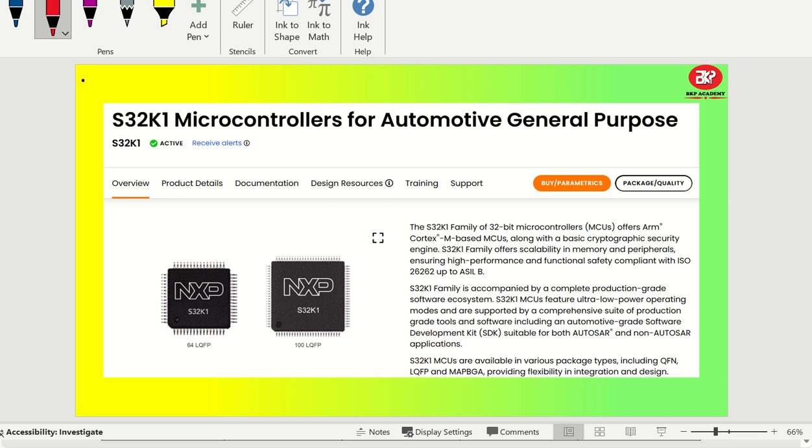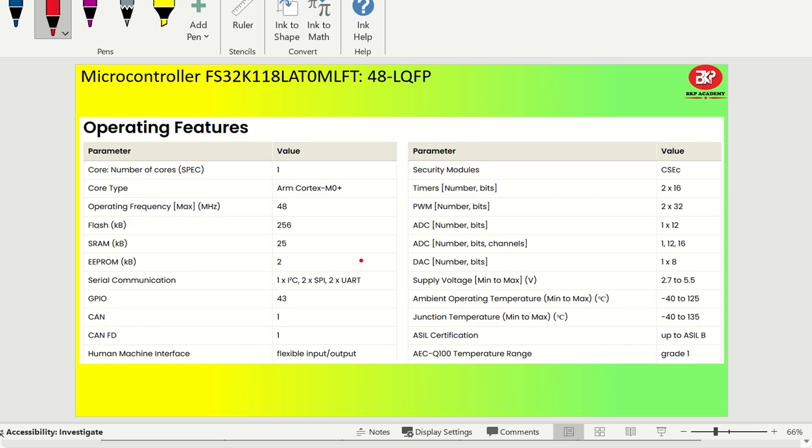Coming back to the features and all the operating features that are there. In one shot, it is given that it has one core, an M0 plus ARM Cortex, we have 48 pins, then we have 256 kilobytes of flash. Okay, we have 25 KB SRAM, then we have 2 KB EEPROM as well. So it has inbuilt EEPROM. Okay, then we have serial communications like I2C, SPI and UART. Then we have a total of 43 GPIOs. So out of 48 pins, we have 43 GPIOs available.